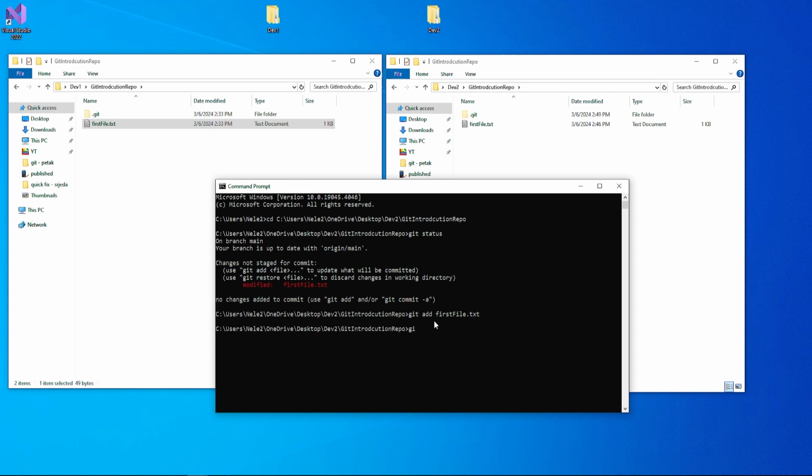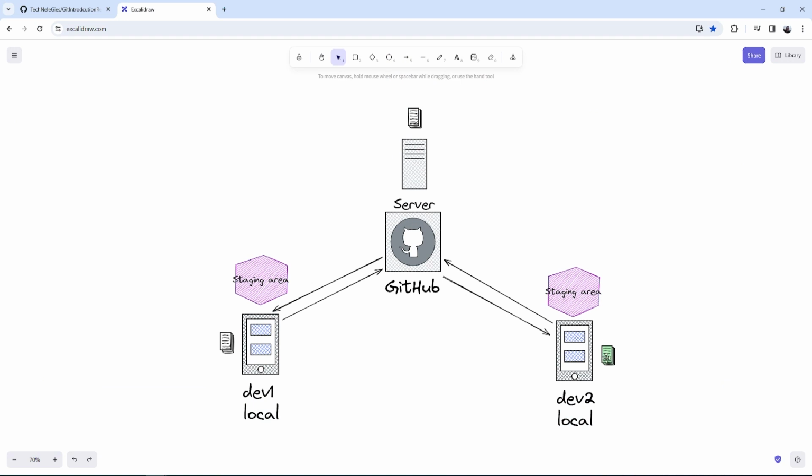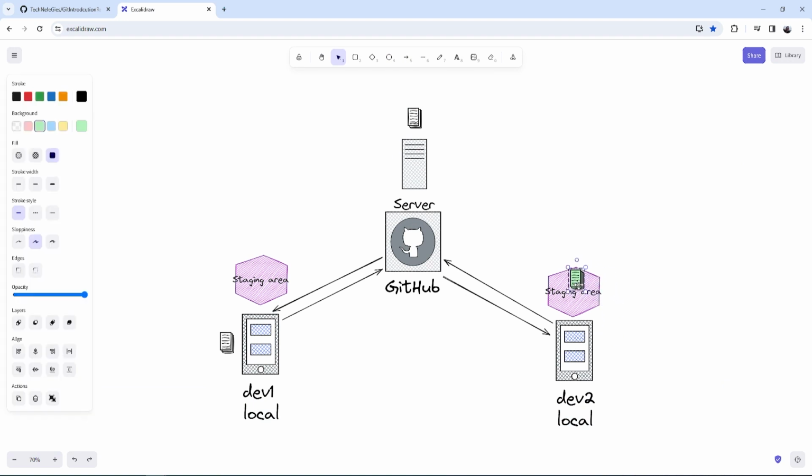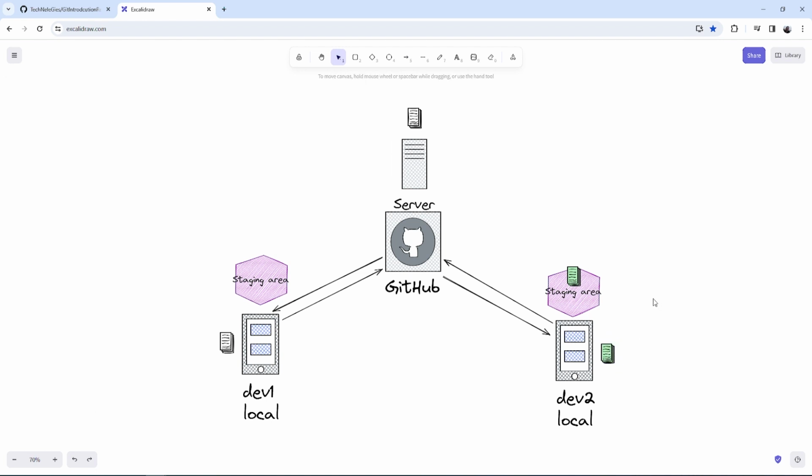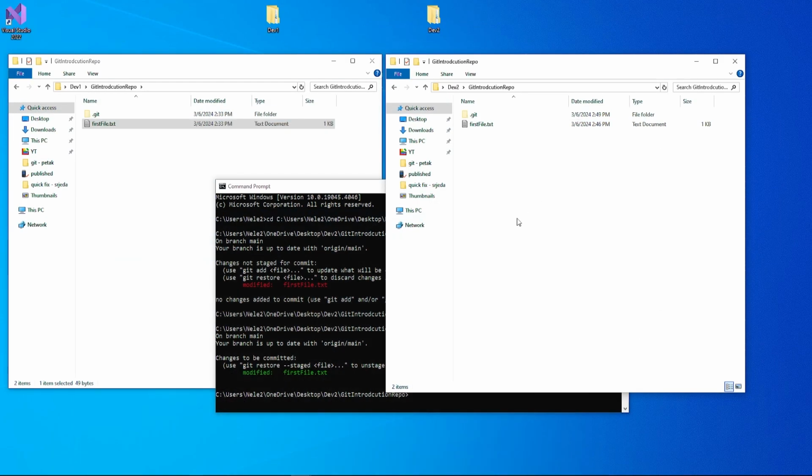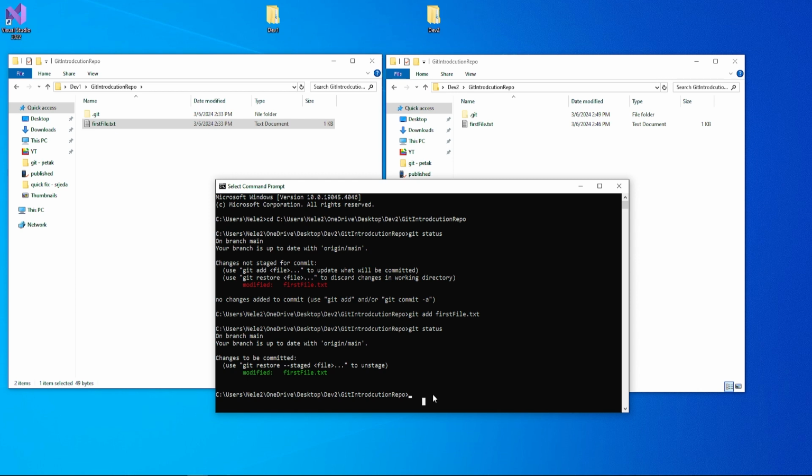Okay, if we type git status, we got this message that changes are committed, which means that now we pushed our changes to staging area and we have still same copy on local machine. Okay, let's commit this change. We do that by using git commit -m. First commit, press enter.